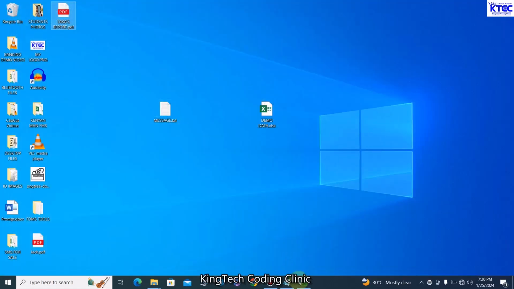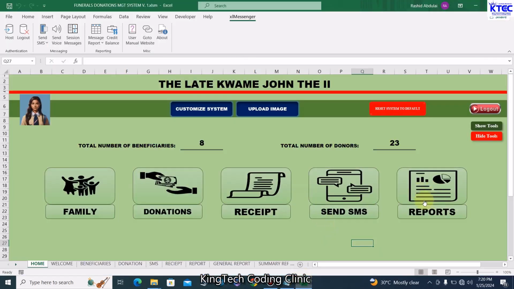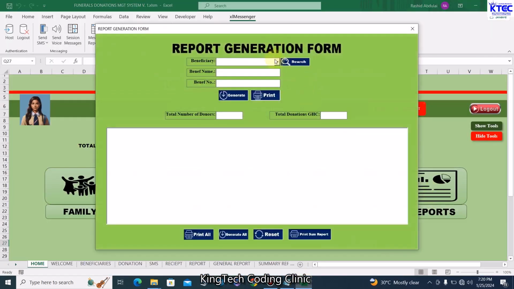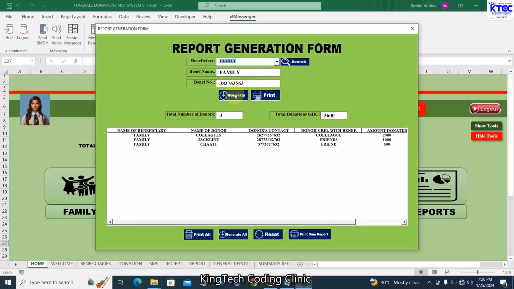Let me close this and try generating report for another person. Let's say the family. How many have contributed towards the family? So let's click on this and then let's click generate. We have 3 people who contributed for the family. That is the colleagues from maybe work. And then we have Jacqueline and then Charity. These are the people who contributed for the family.